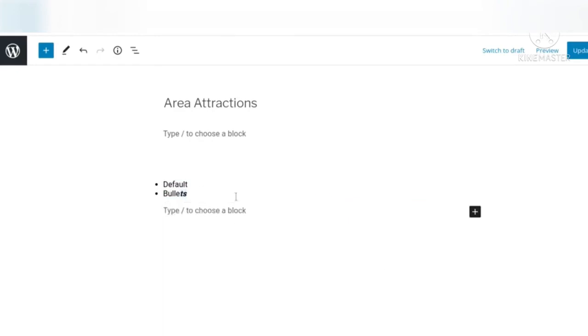To delete a block, simply select the block you'd like to delete and backspace.